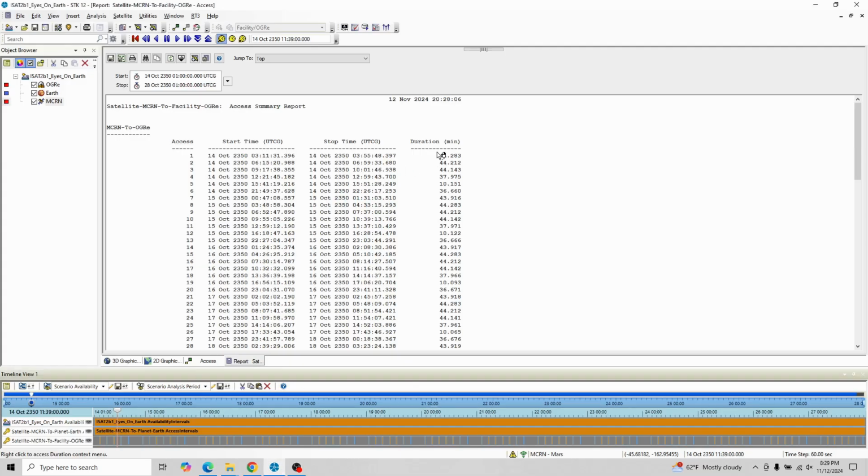So if I'm looking at this, I have 44 minutes. I could take 44 times 150, and that would give me how many megabytes I can offload from my satellite in this first contact. And that tells me how much data I've actually sent down to the ground and secured, which is the key focus for this mission.